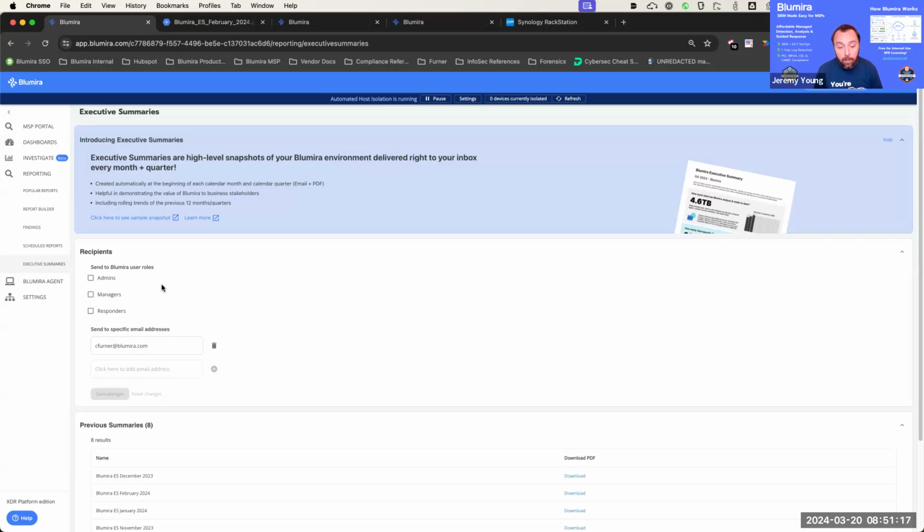What you'll probably want to do is send it to a specific email address. So if you're doing quarterly reviews, what you might do is set up an inbox to where this goes. All of your clients have this going to the same place, or you can send it directly to the CEO of your client inside their tenant.